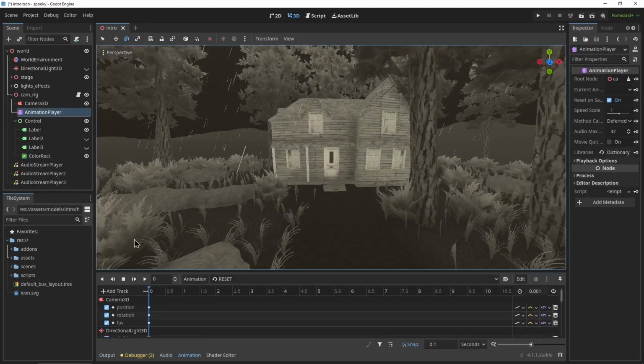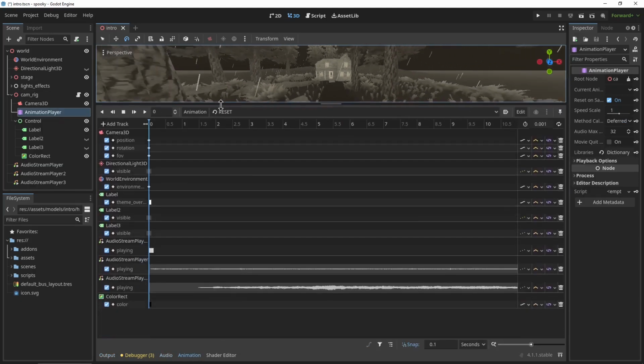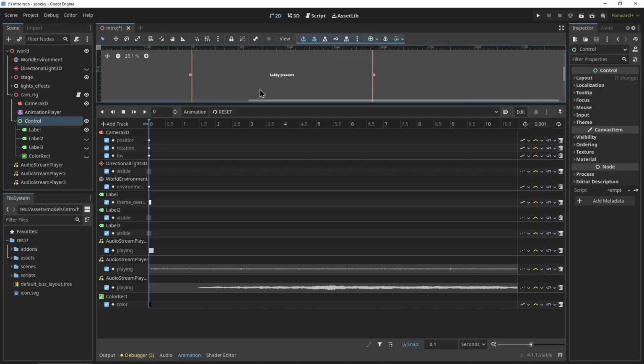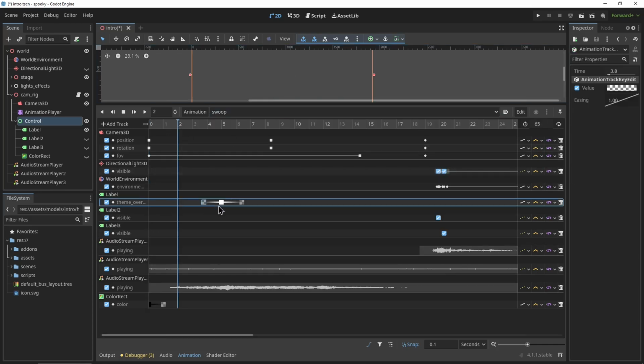Within this animation player, I just have one giant animation, that is the cutscene, and you can animate almost anything in Godot within an animation player. So positions, FOV of the camera, the visibility of the directional light, this is the thunder, the lighting of the sky, the color of a couple of label nodes. Label nodes are basically the text elements you saw. You can see the color of these labels get animated, and that's how I made that fade.